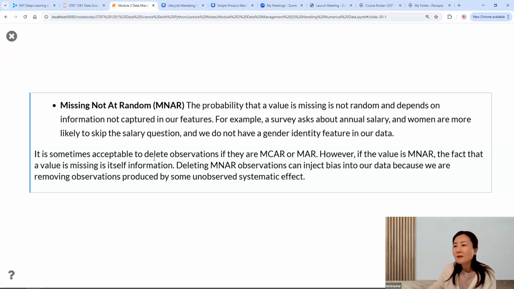So sometimes it's acceptable to delete observations if they are missing completely at random or missing at random. For the first two cases, it's fine to delete them, right? But for the last case, missing not at random, we should not remove them directly, because removing these observations will introduce bias to our data set. They are produced by some unobserved systematic effect, so we will miss that.